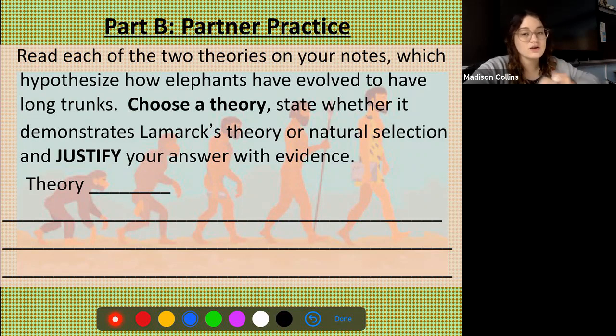evidence. So again, one of these is going to be an example of Lamarck. One of these is going to be an example of Darwin. You can choose either one. Just tell me which one it is and how you know that. All right, so pause this video, fill that out now.